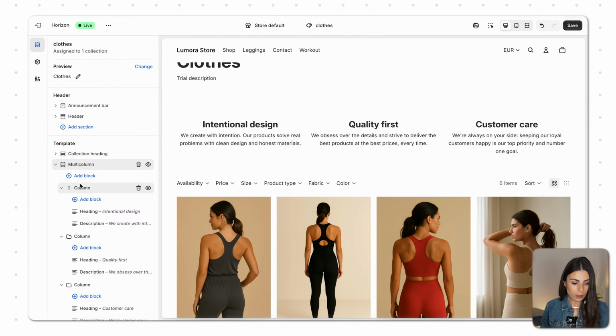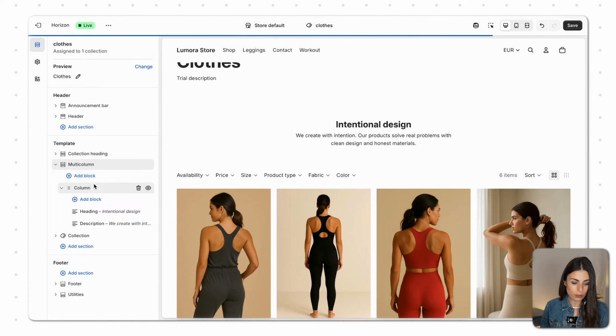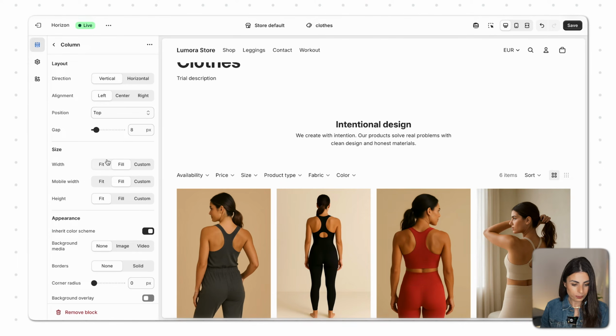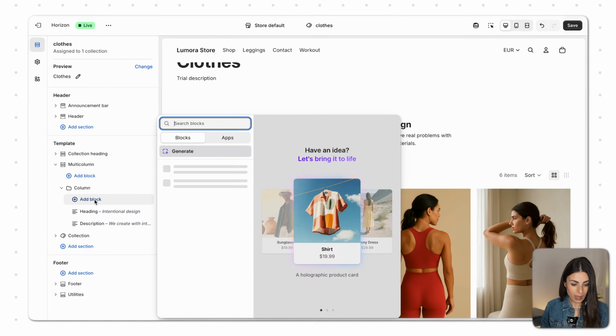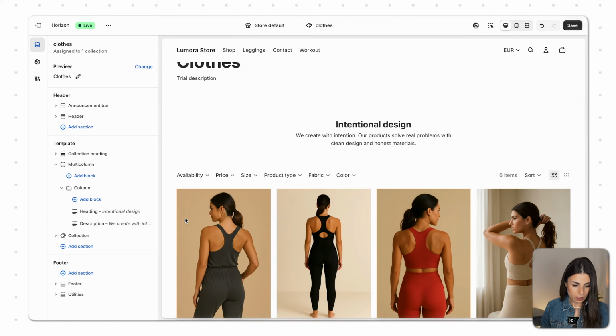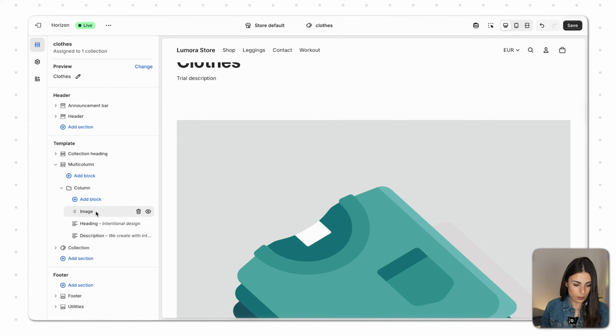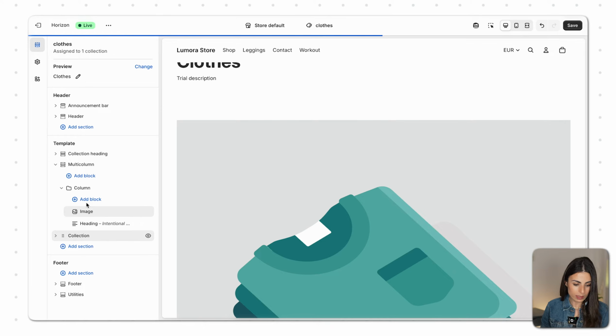So for this multi-column, as you can see, I have 3 columns. I will actually remove them. I will keep just the first one. I will modify it and duplicate it. So for this one, I will keep everything as it is. I will add an image for it. So this is the image. It's going to be a small image. Later on, it's going to be smaller. And I will just have a heading without a description.